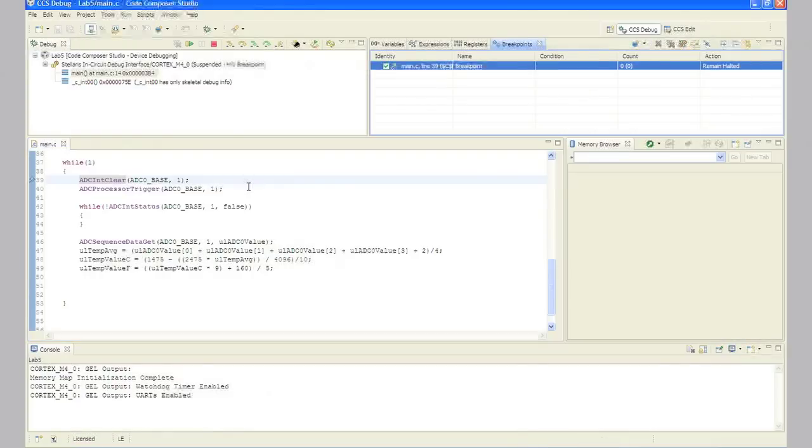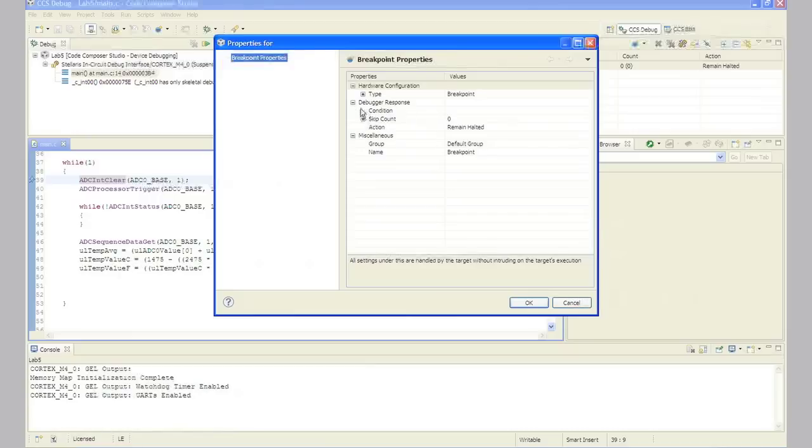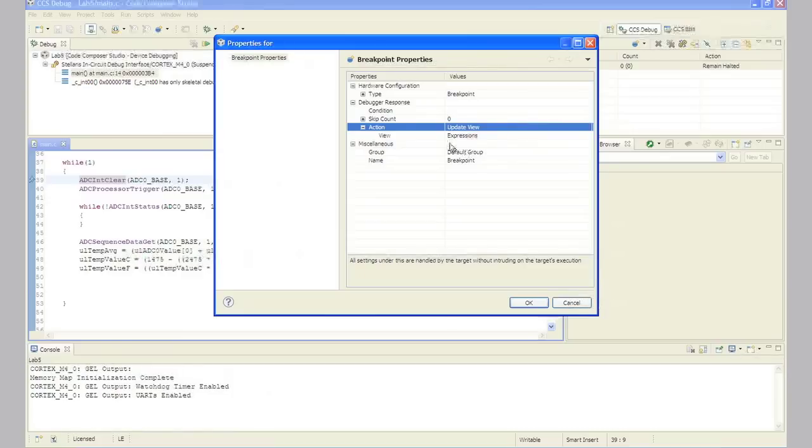Now we're going to change the properties of the breakpoint. Most breakpoints, when you hit them, they just halt. We're going to do something a little different here. Right-click on the breakpoint symbol to the left of the instruction and select Breakpoint Properties. Find the line that contains Action and click on the Remain Halted value. You'll see it brings up a pull-down menu. That's the normal way a breakpoint should act, but let's change it to Update View. That's up at the top of the list, usually. There you go. That list seems to reorder itself sometimes.